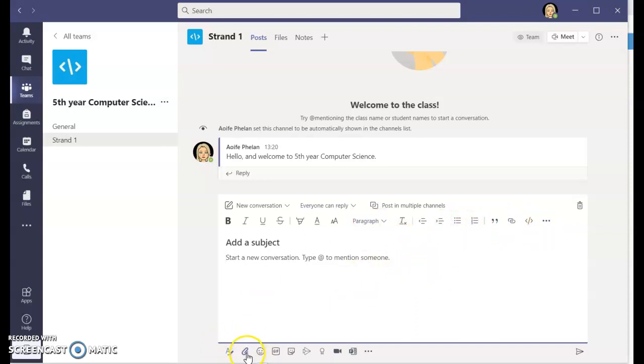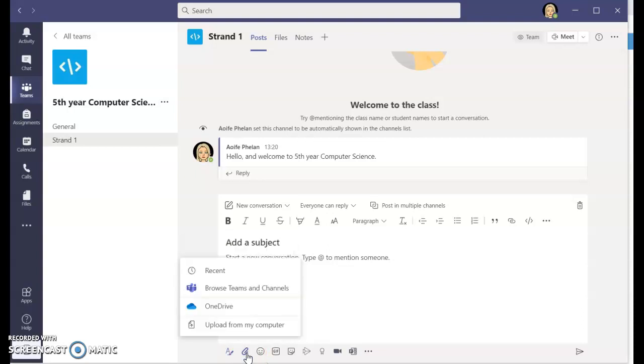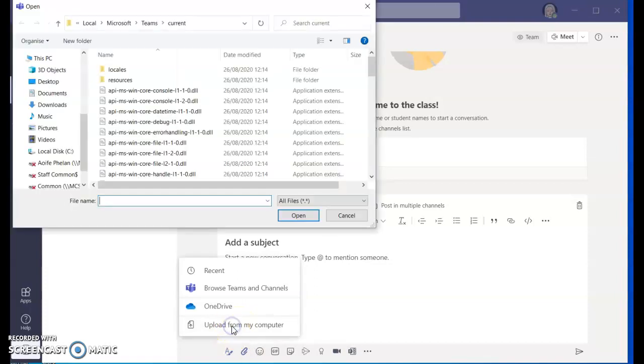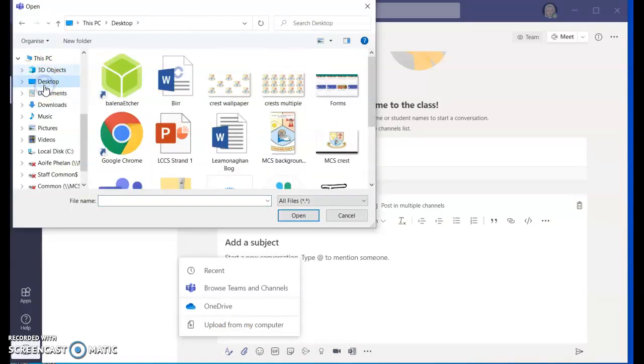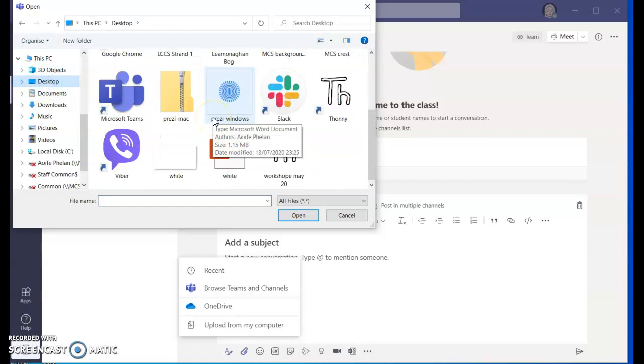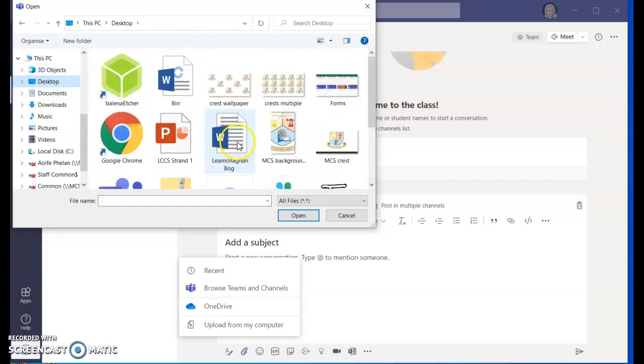Okay. If you wanted to add a file, and this is a really handy way of sending a file out to your class, you click on the paper clip, which is an attachment. So think of attaching a paper document. That's your attachment option there. And you can just click on, for example, upload from my computer.